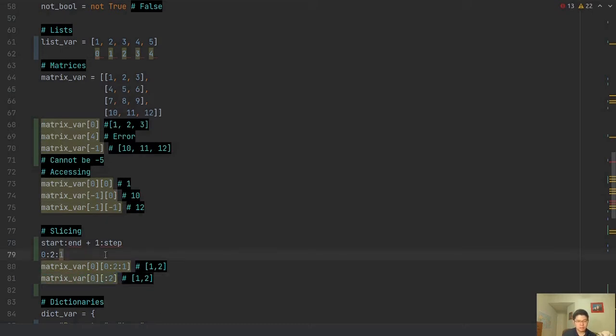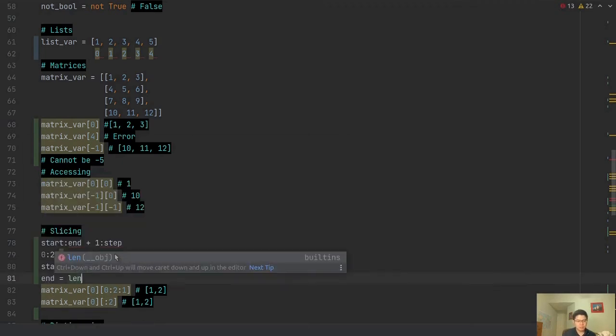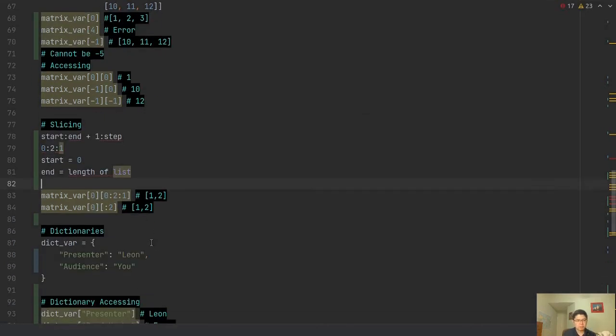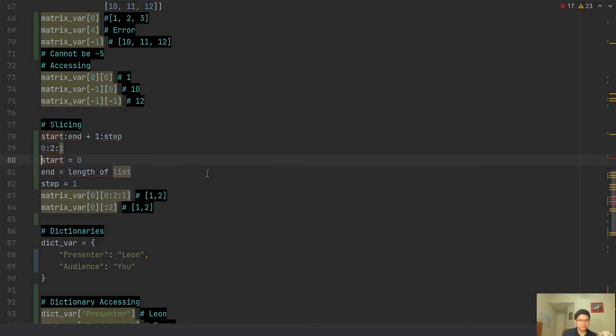And so in Python, the default values of slicing are the start being equal to 0, the end being the length of the list, and the step being 1. And this is how slicing works in Python.